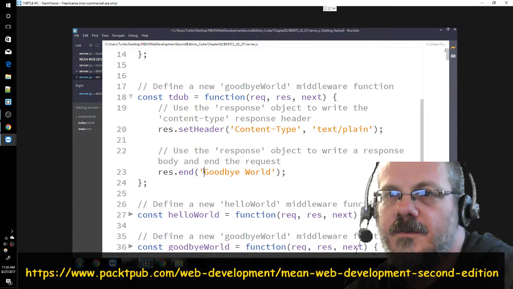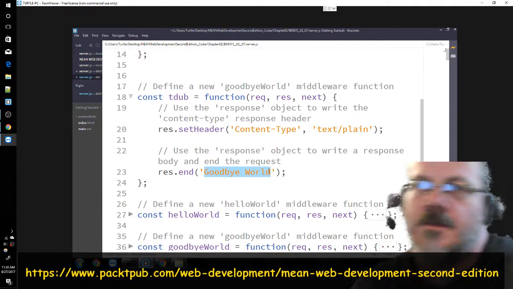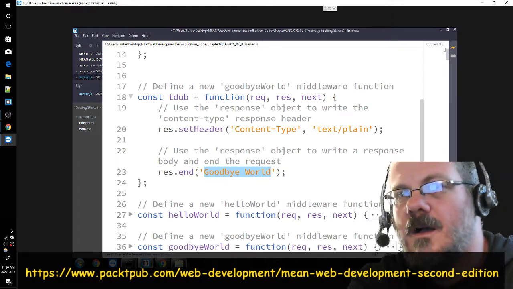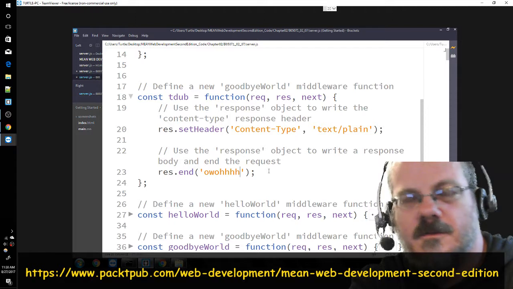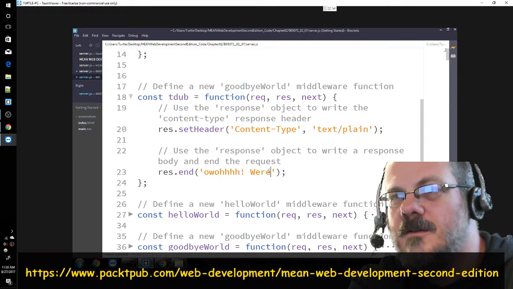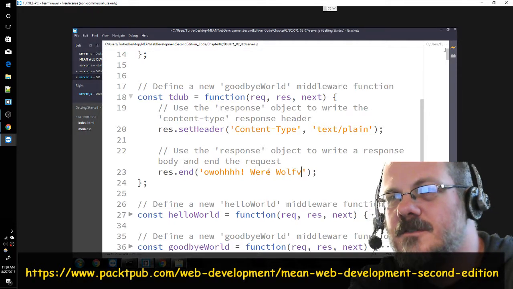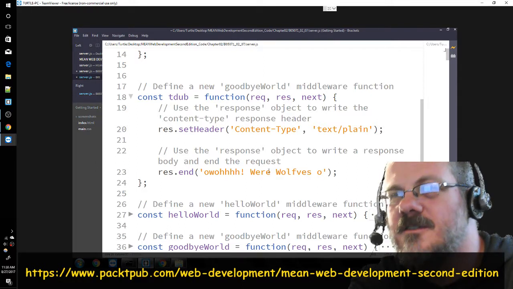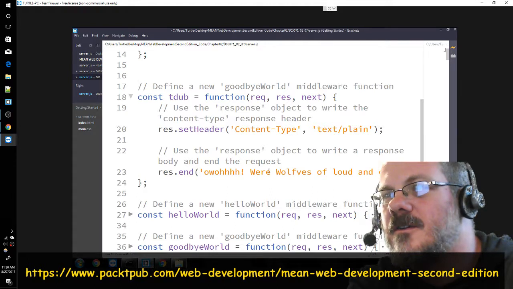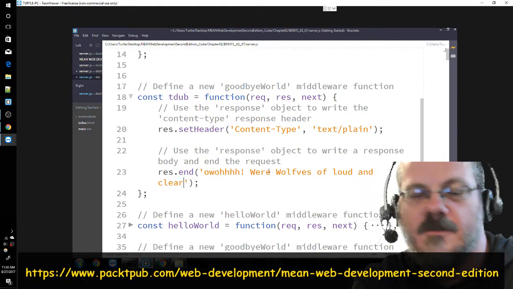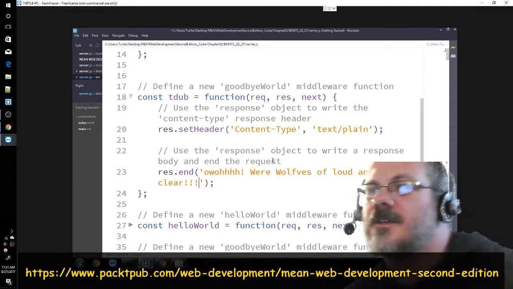Goodbye world. Response end. Werewolves. There's no spell check. It's going to let me misspell this. Whatever. Werewolves of London. Alright, let's see what that gives us.